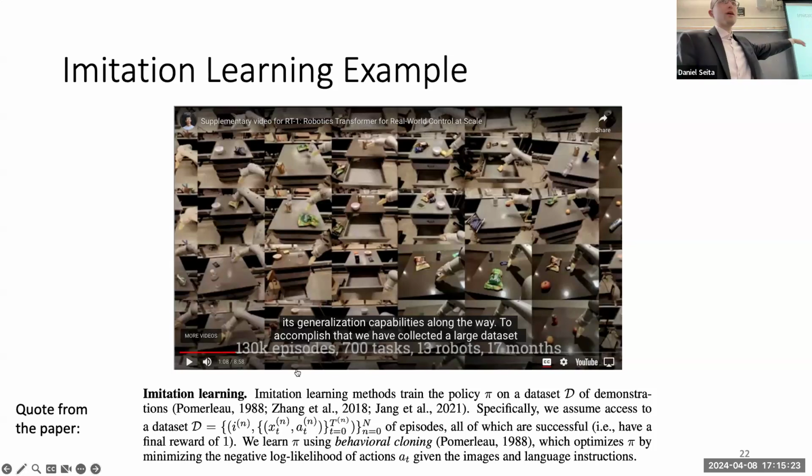I know they've got a huge amount of data. And one thing that is interesting to note is that if you look at their paper, it says, we assume access to a data set. So the notation should hopefully be familiar to you. It's a little bit different from what I use, because that's the problem with notation, but you can at least see what's going on, right? It says you learn pi using behavioral cloning. And it's citing that 1988 or 89 paper that I presented a few slides ago.